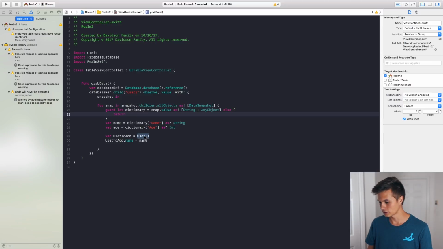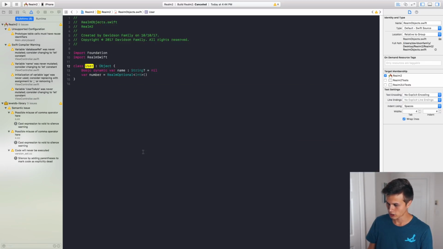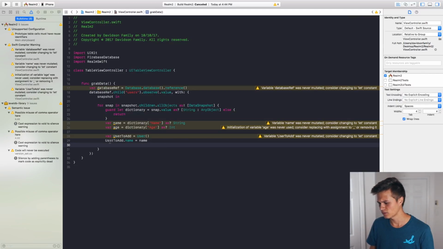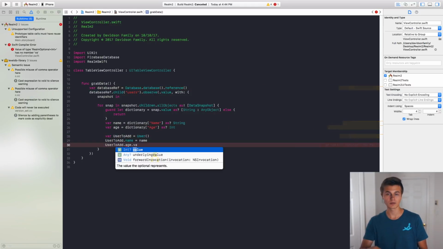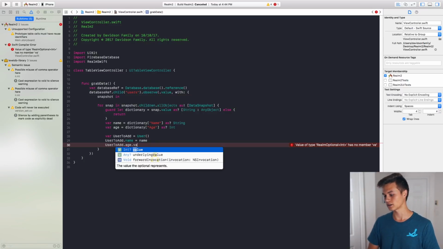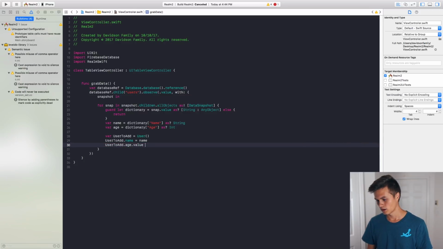Now, also one thing I wanted to fix super quick is changing this number here to age. So save that, head back, and now we have user to add dot age dot value. So this is what you need to handle a little bit differently. With name, you just set the name, but because we are using a realm optional, you need to say dot age dot value will be equal to, and then I'm going to put that equal to my age there, and we should be good to go.